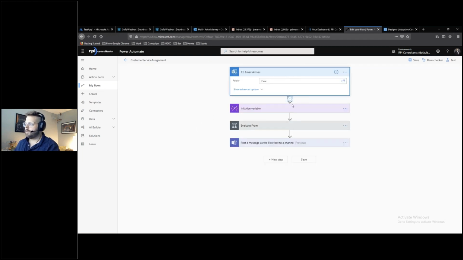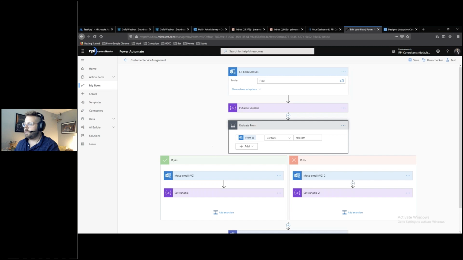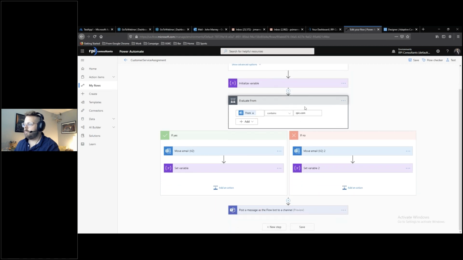So I have customer service email arrives. I initialize the variable. I decide who it's from, or if it's from rpic.com, it goes to one person. So what's our scenario? Before I assign it, maybe I want to take that from address or subject line and see if it's within a database that I've already populated with customer service tickets, right? That's my database for tracking tickets.